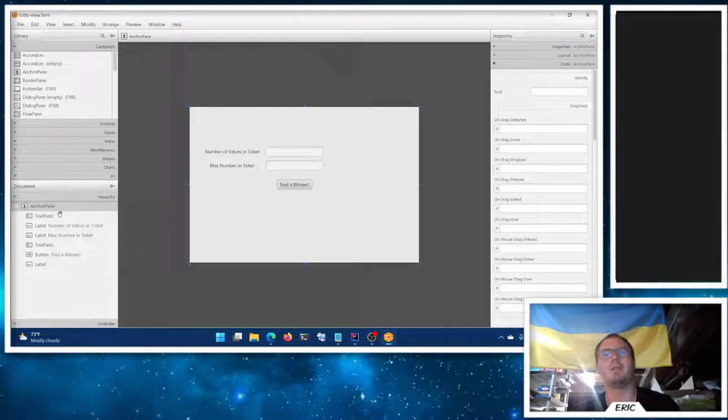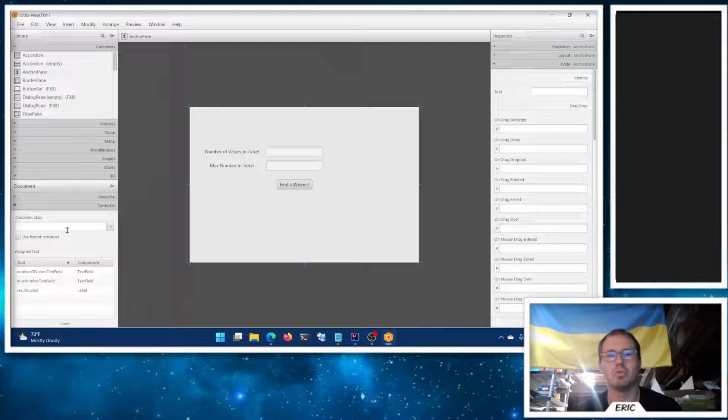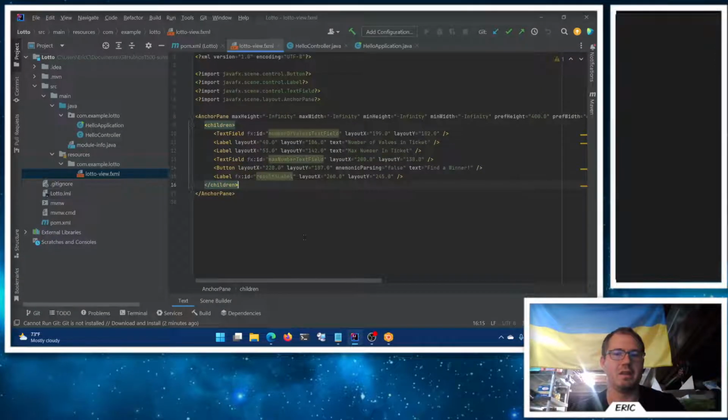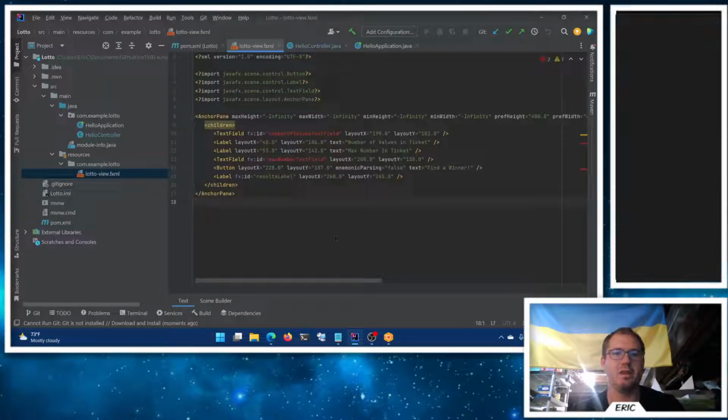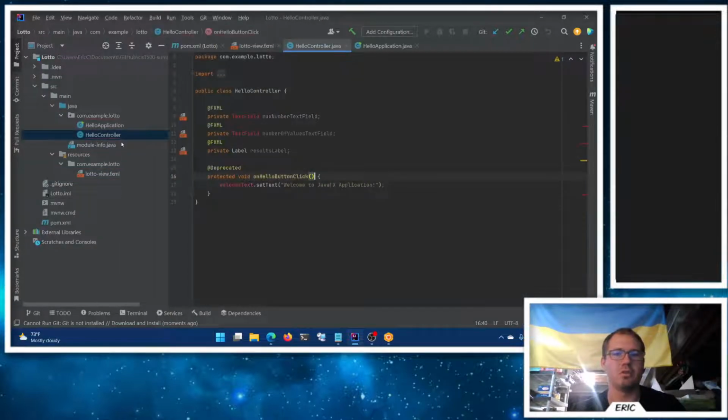Oh, that's where it goes. Okay, I'm sorry. So it's not in the document hierarchy section. It's in the document controller section. There we go. So now I can just pick in the dropdown and say, hey, I want the hello controller. All right, now we're all good. We've picked it here. It just lives in a different spot there. And then now we can go and update controller from FXML. It'll update our hello controller here.